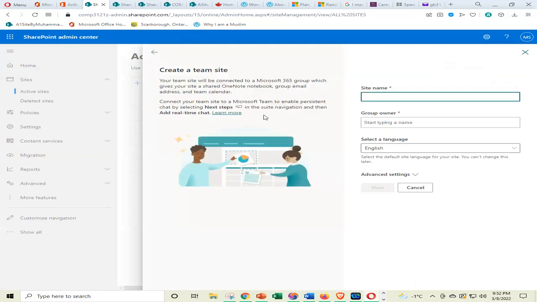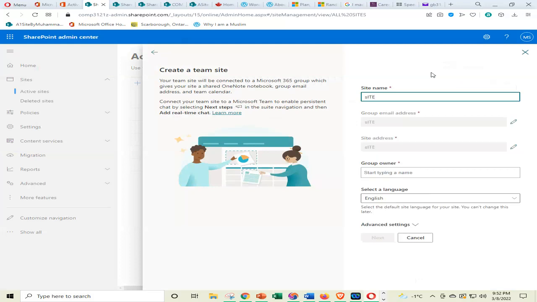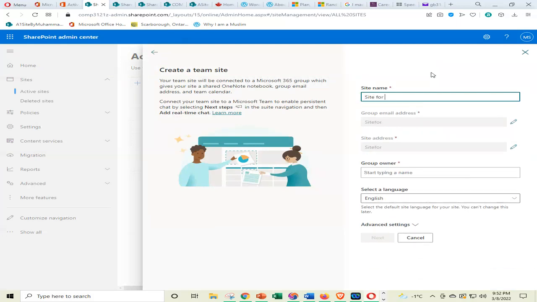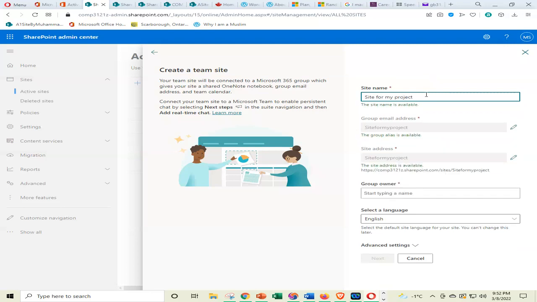Team site, site name, give any name, site for my project. Add yourself as a group owner.